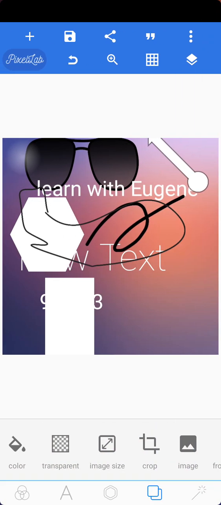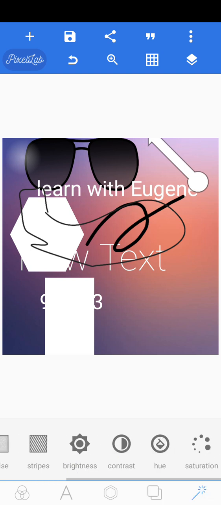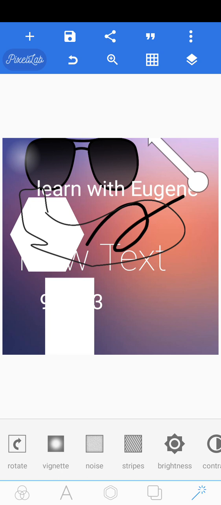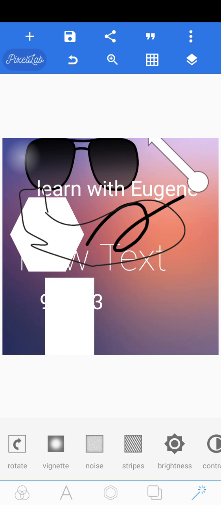So on this now we have the last icon, which is effects. All right, so as time goes on, we're going to make use of these effects. We have the rotate, the vignette, the noise, the stripes, we have the brightness, contrast, hue, and saturation. Okay, so as time goes on, we're going to learn how to make use of these tools.